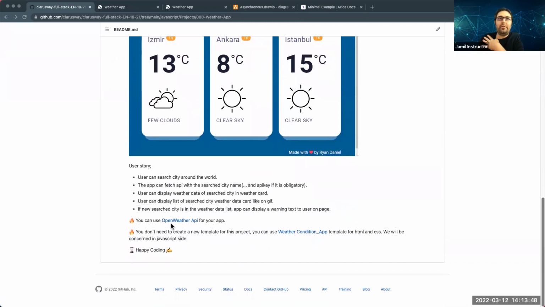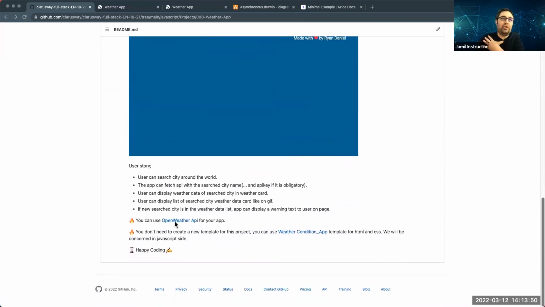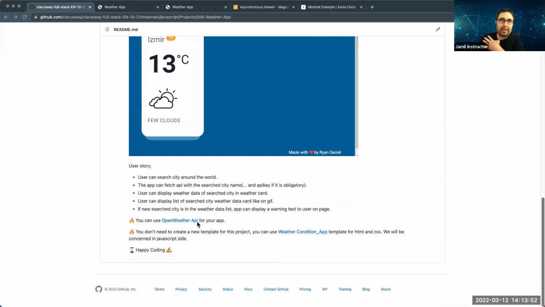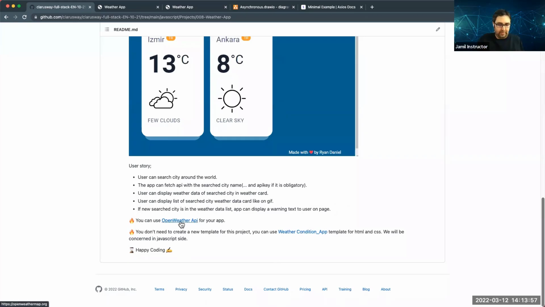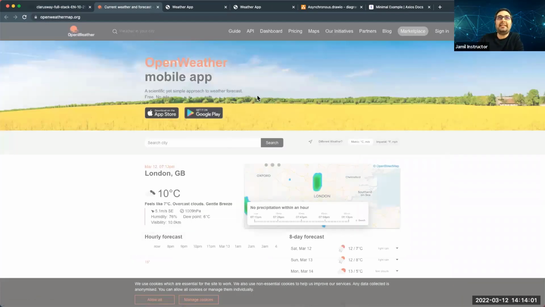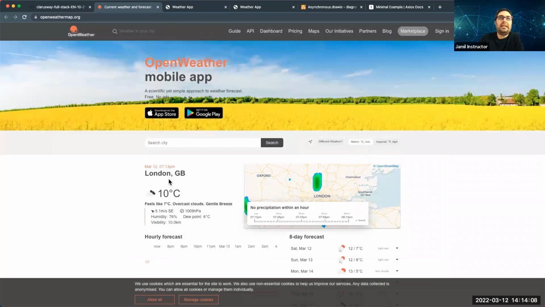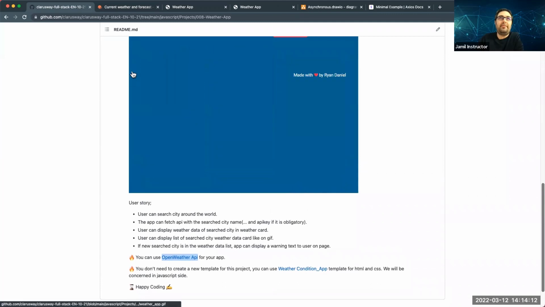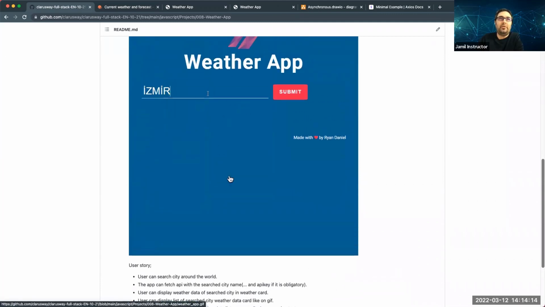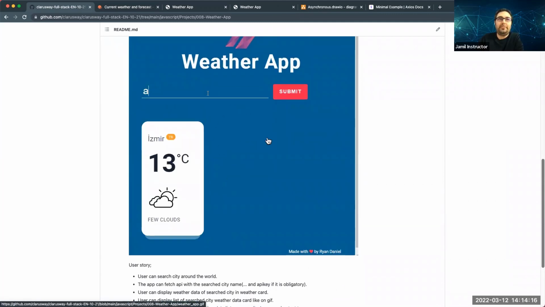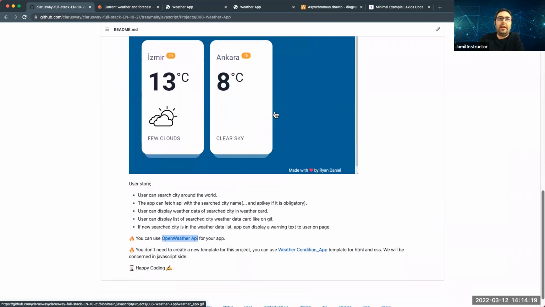And then for this application, we will need to use an Open Weather API. So let's open it first. So we will be using this Open Weather API. We will call the data from here, and then we will show everything in a different way, with a nice one to be available right in here.